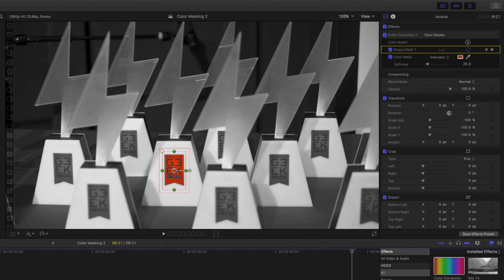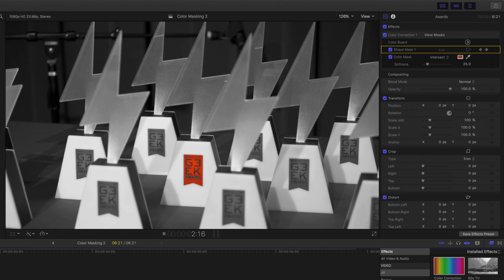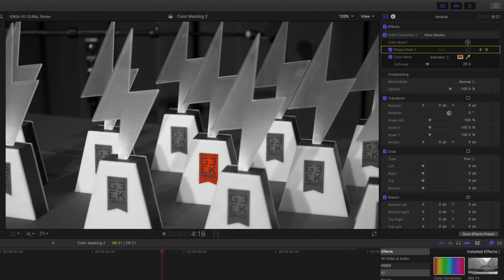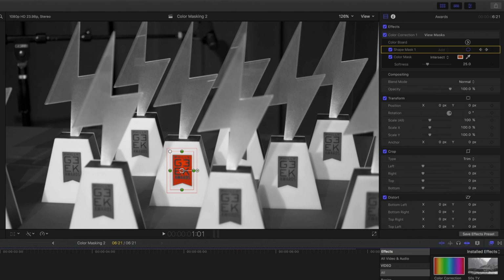So now if we play it back with both of our masks intact and tracking, you get an effect that looks like this. Whew. With that little overlap of this award right here at the end and it tracks away, that is perfect.